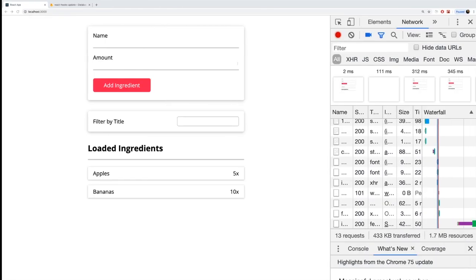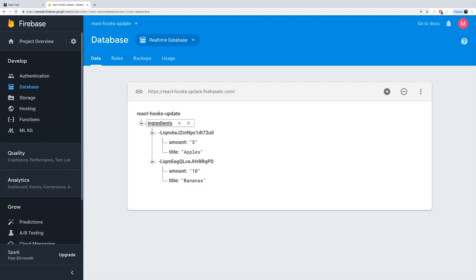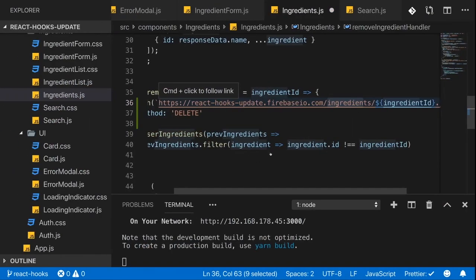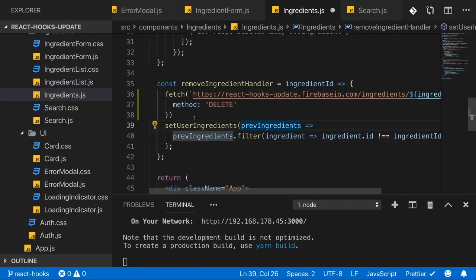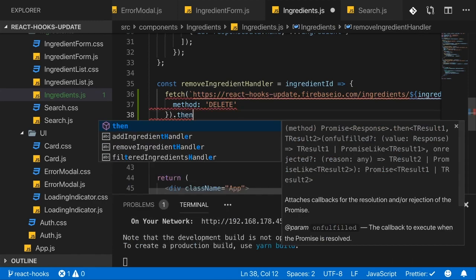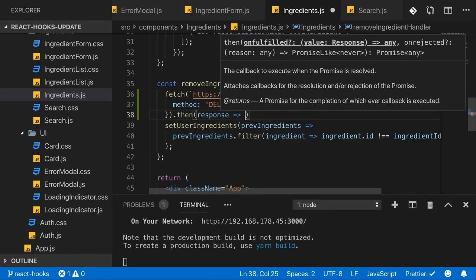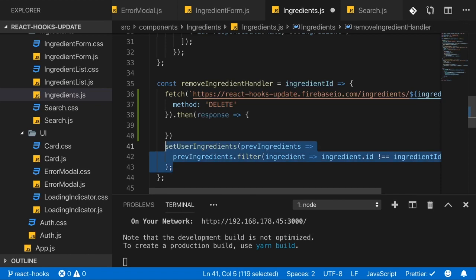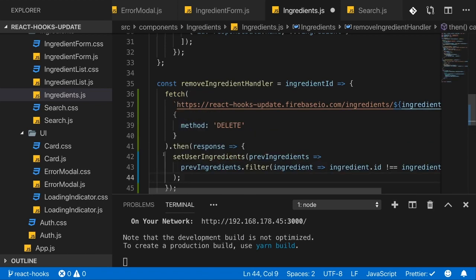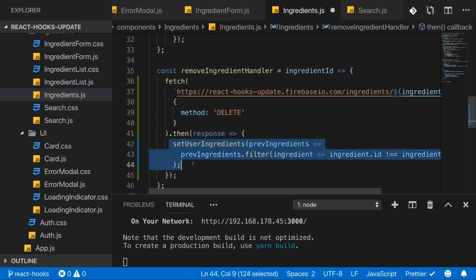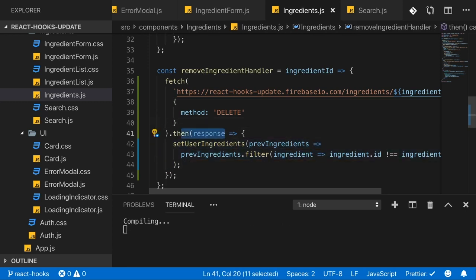In ingredients on Firebase, if we have a look, in ingredients, ingredient IDs are the next nodes we have there. So we target one of these nodes with this delete request, and then this entry will simply be deleted. So that should be all we need. Here in the then block, we get the response. I don't really care about the response here though, but I only want to update my ingredients here in the UI once this response is there, which is why I moved that updating logic into this then block.